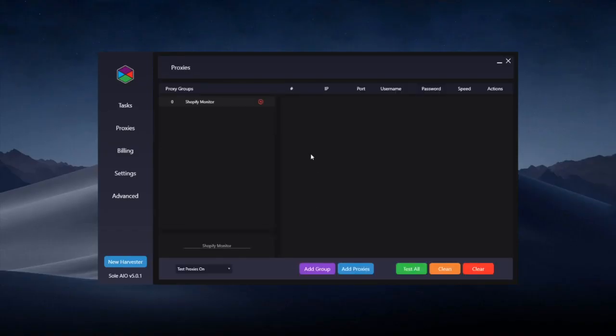In this video I'm going to show you about the new Proxy tab within Sole V5, which includes Proxy Groups. Proxy Groups will allow you to separate proxies such as data centers and residentials into different pools, which means you can run Shopify and Adidas tasks, for example, at the same time, with the Shopify tasks using data center proxies and the Adidas tasks using resi proxies.